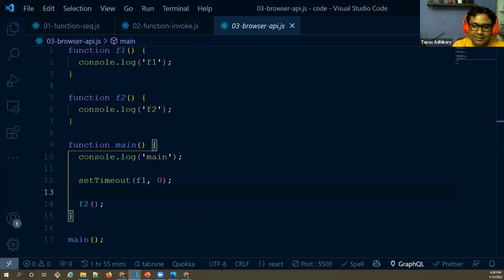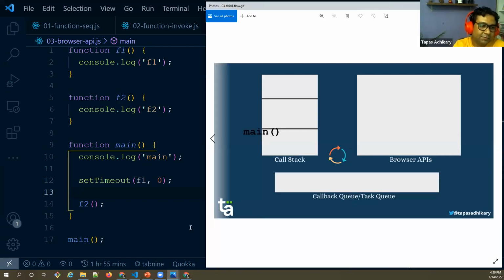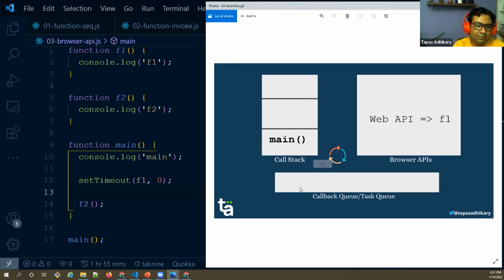Okay, fine. Let's see this flow live, and let's see how this thing is executed. It will be exactly like how I explained. First, main goes inside the call stack. Then console.log comes into the picture, gets executed. Then it's a setTimeout. All right, it's a setTimeout, web API having F1, put F1 in the callback queue, won't execute, then goes to F2. F2 gets executed. F2's console.log gets executed. F2 comes out, main comes out. Now the call stack is free. Even if we put F1 over here, F1 having console.log, it will execute. So this is the reason the output will be main, F2 and then F1.